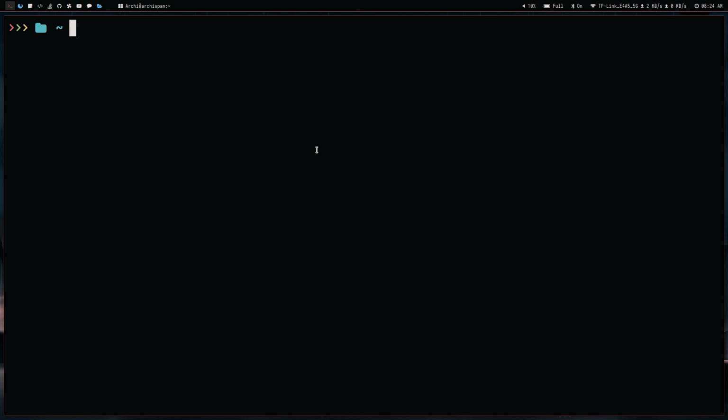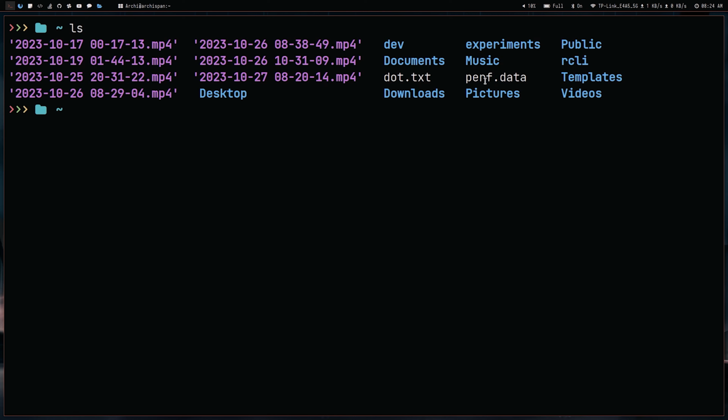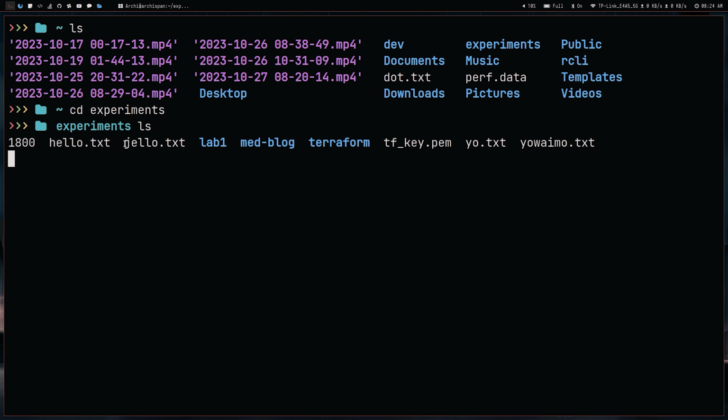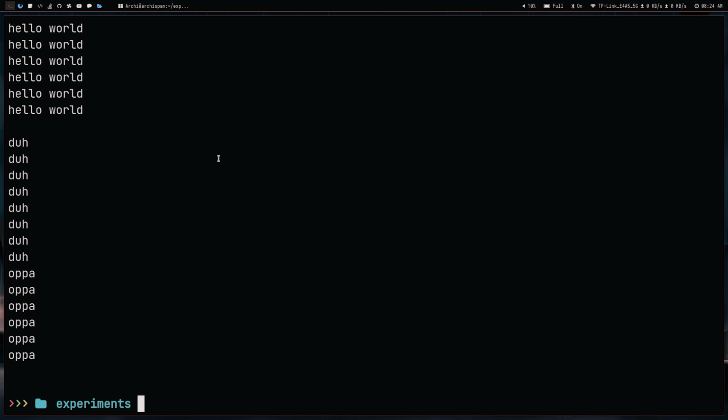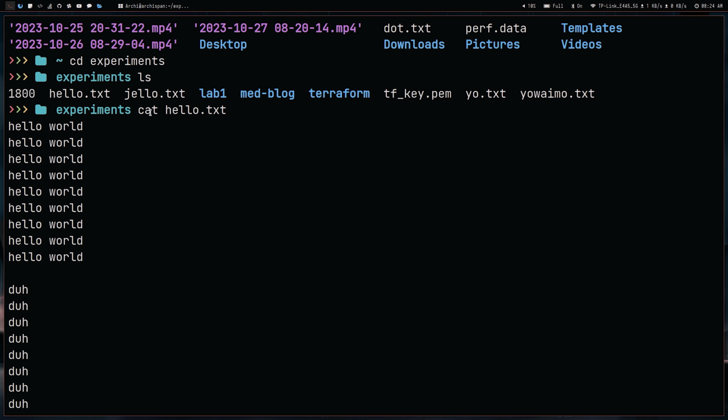So now let's say I have these folders and I want to go into this experiments folder, for example. I can do cd experiments, and I'm now inside the experiments folder. Here I can list all the files and folders. For example, I want to see what's in this hello.txt. If I do cat hello.txt, it will show me all of the contents inside it. So cat is used to display the contents of a file.